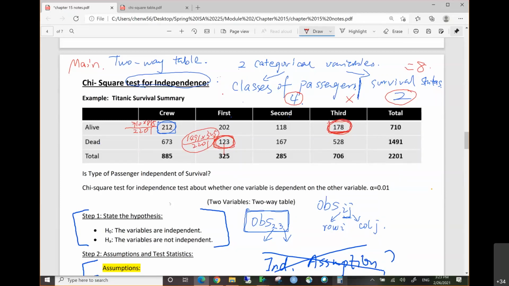What is the expected count? I'm not sure, it would be the row total times the column total divided by the overall total. Think about it. What is the row total for this cell? Is it only 178, or is it 710? Okay, so this 178 is the count for this cell, right?